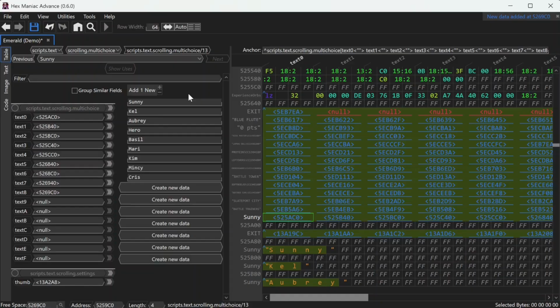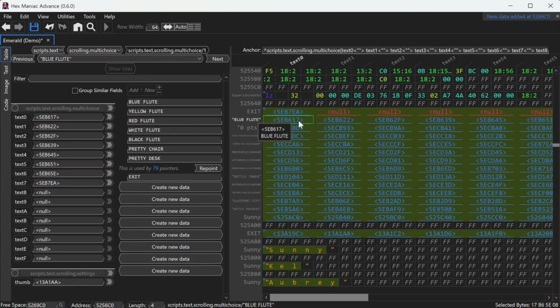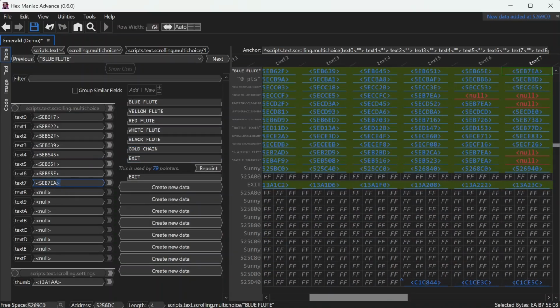In addition to making brand new scrolling multi-choices, you can also edit the existing multi-choices, in case you want to add more options or change the names. For instance, I can alter the Route 113 scrolling multi-choice, so that it only offers the flutes and the gold chain, which I made in an old tutorial.